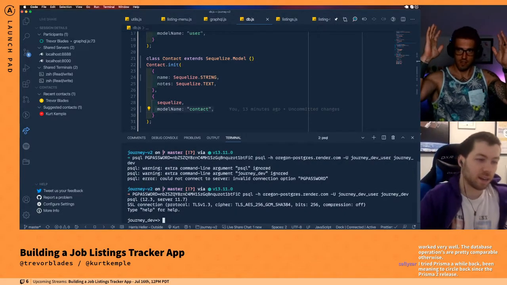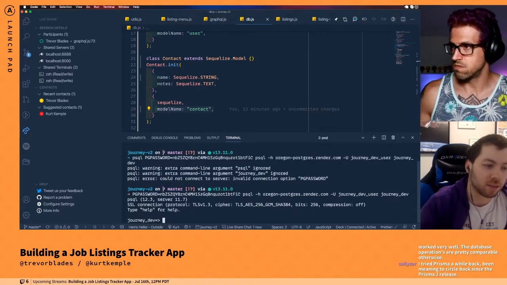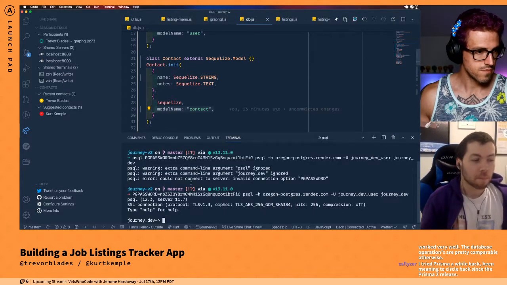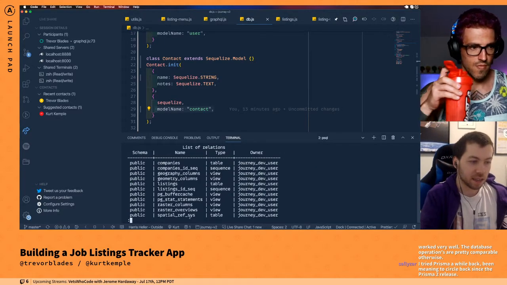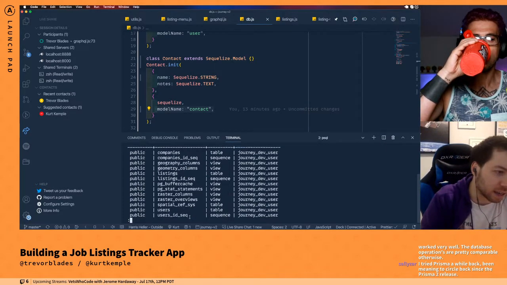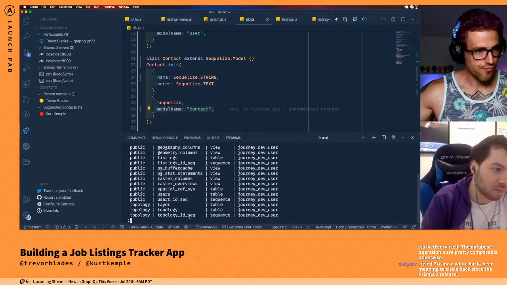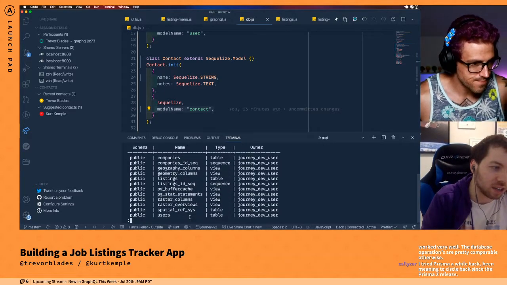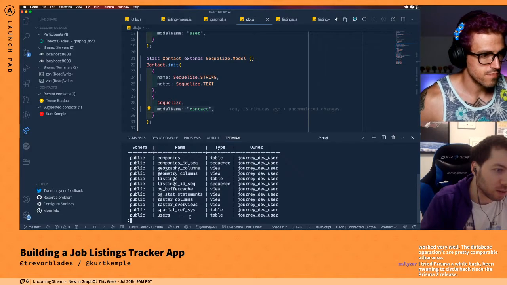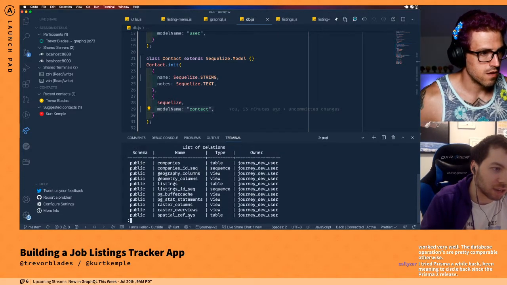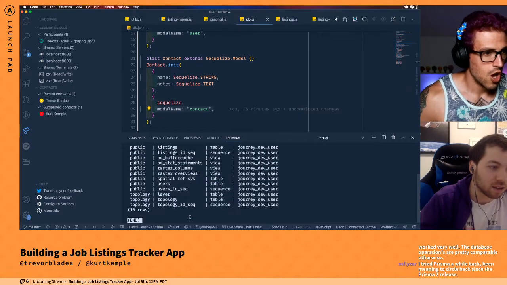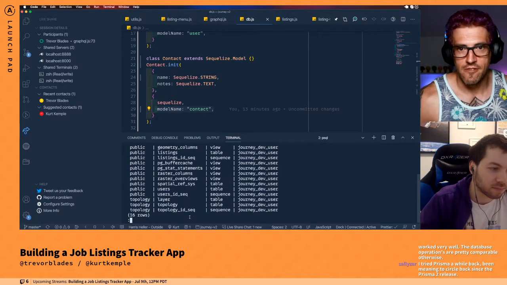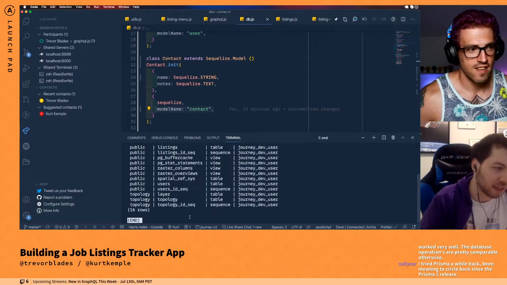So now we're in PSQL, which is the command line interface for interacting with Postgres. A few helpful things to know is \d. It describes things for you. \d at just the root level will give you a list of all of the relations. Remember how we were getting the error relation contacts doesn't exist? There's no contacts in here. So we never created the table. We never called sync.